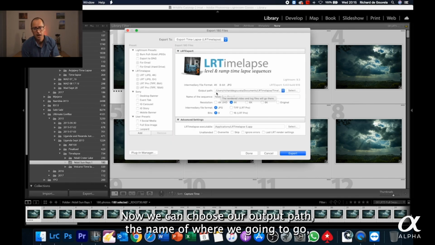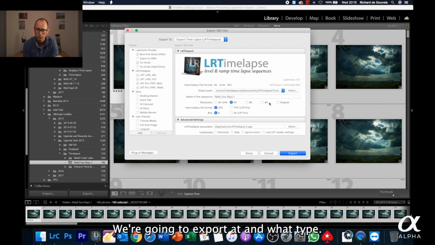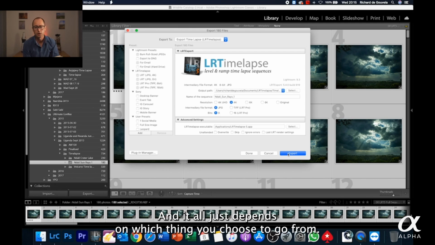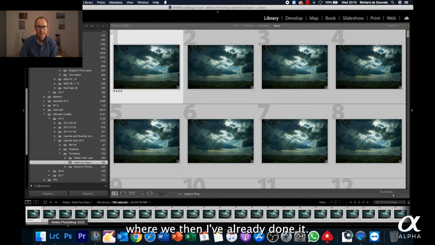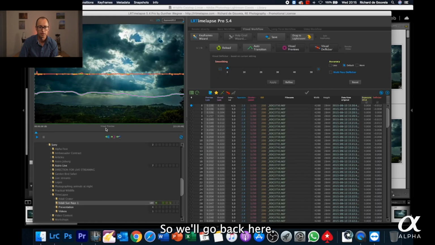Now we can choose our output path, the name, the resolution we're going to export at, and what type. So we can do JPEG, 8-bit, 16-bit, TIFF. It all just depends on what you choose to go from. But then we're going to hit export, and that's going to run through an entire export. I've already done it, so we'll go back here.